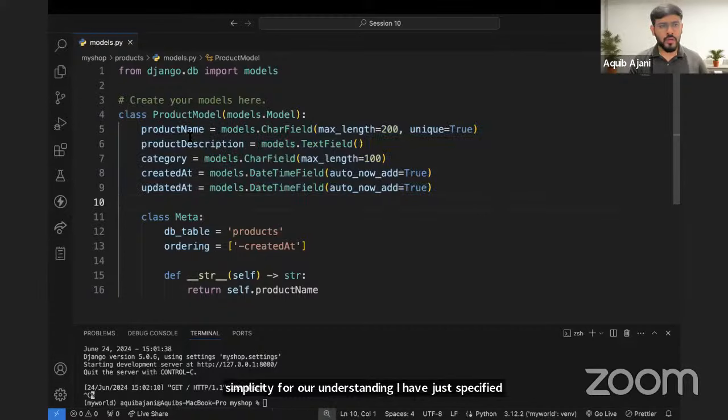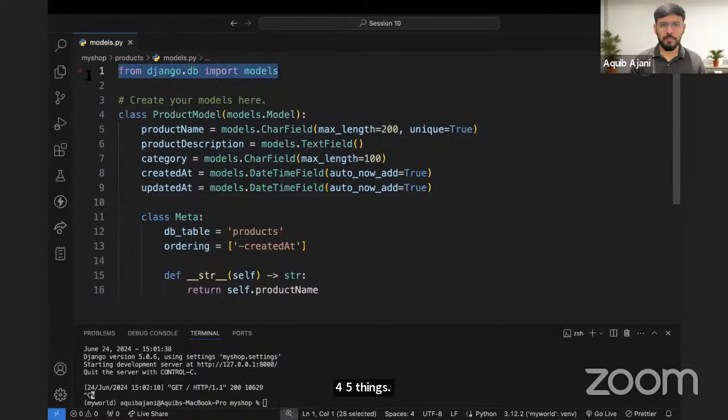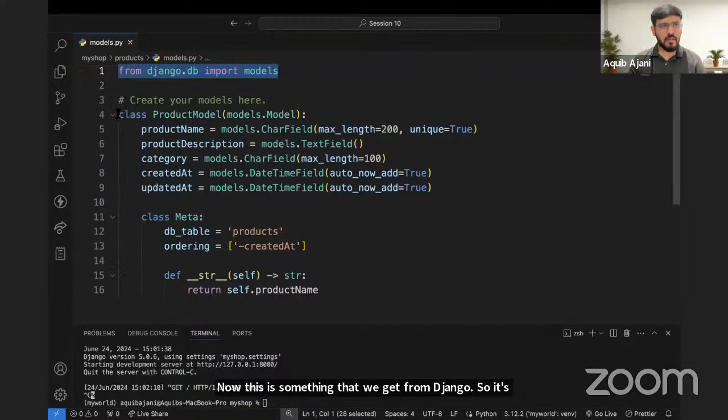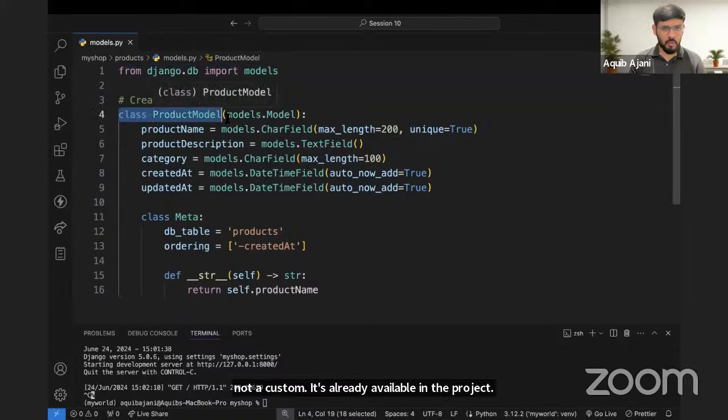Now, how do we define a model? Well, first of all, we have to import. So we are saying from django.db import models. Now, this is something that we get from Django. So it's not a custom thing. It's already available in the project. Then we define our own class, product model.